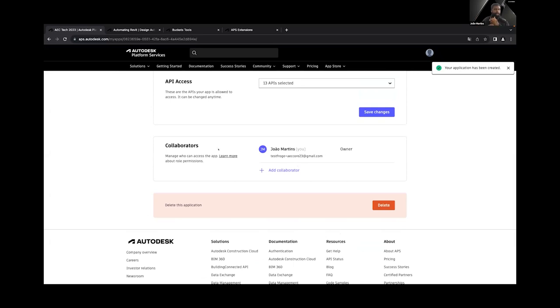This is useful in a workflow where you work in your company and you have a team of, let's say, five developers. So instead of creating one account using your alias, your email, your address, you could have an alias like aps.dev@yourcompany.com, and then you create an app, you create your account with this alias, and add each of your developers as collaborators on your apps.